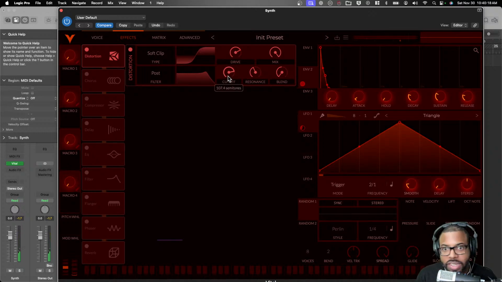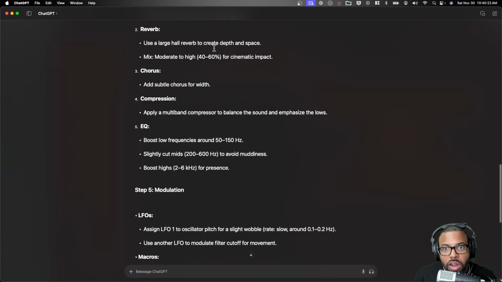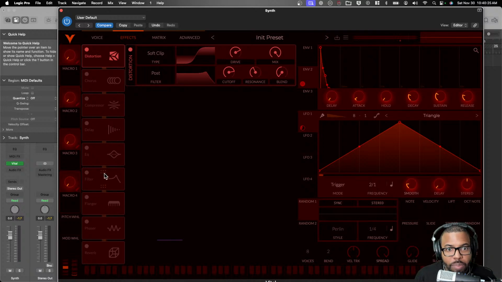So you start to hear the sound design. Sounding Brahmsy. All right, we'll do reverb. Use a large hall reverb to create depth in space. So we're going to bring in, this is all just built into Vital. Again, this is a free synth.